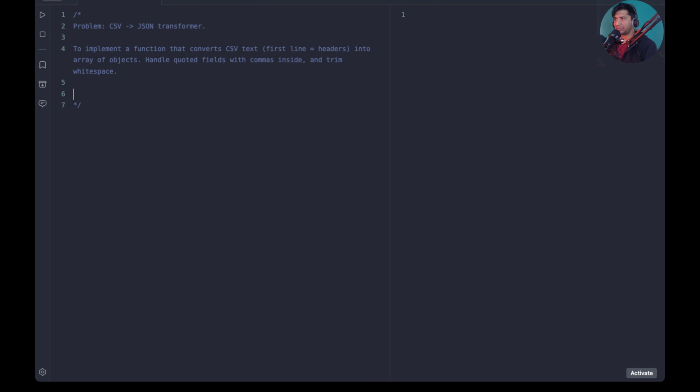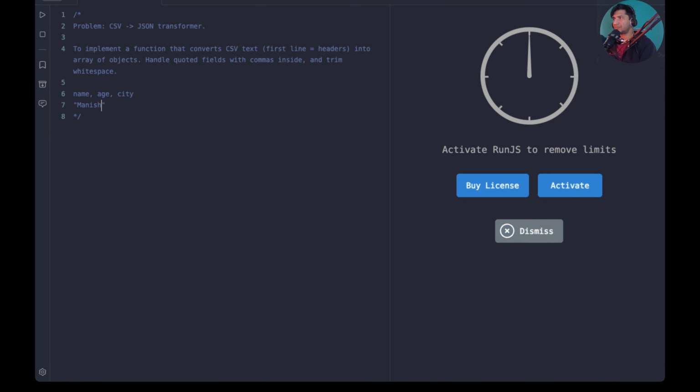What does the input look like? It will look like name, age, city. Okay. Now Manish, 32, New Delhi. Okay. Another, Alice, 25, Bengaluru. So suppose this is the input data.